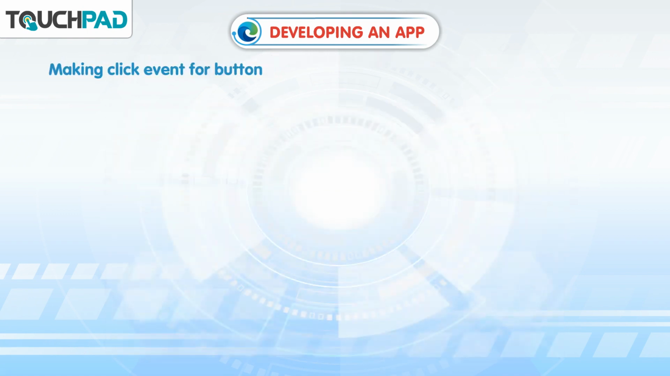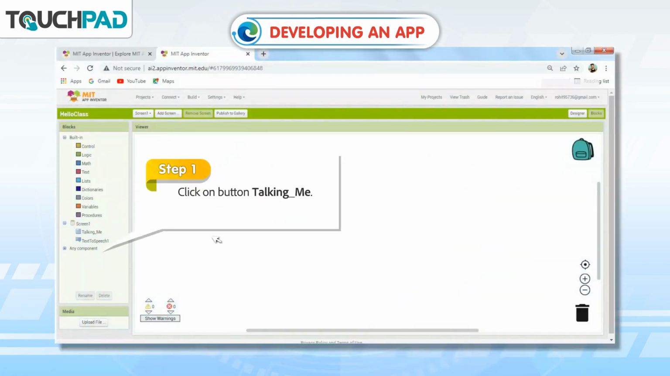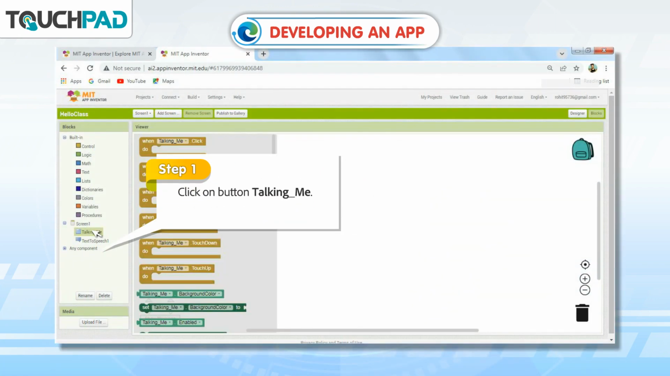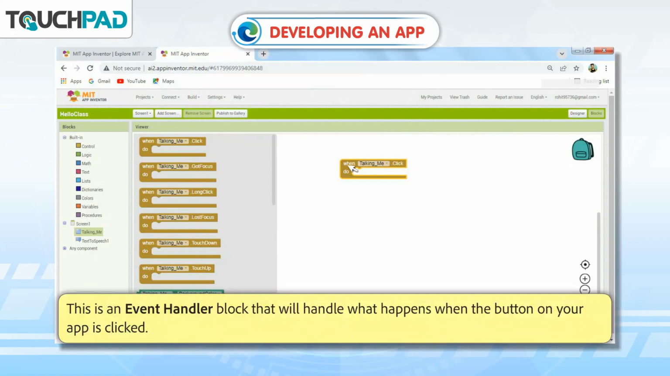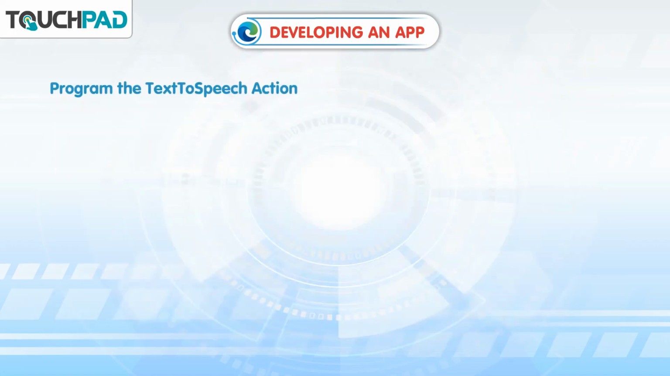Making click event for button. Step 1. Click on button Talking_Me. Step 2. Drag and drop the when Talking_Me Click do block and drag and drop it to workspace. This is an event handler block that will handle what happens when the button on your app is clicked.